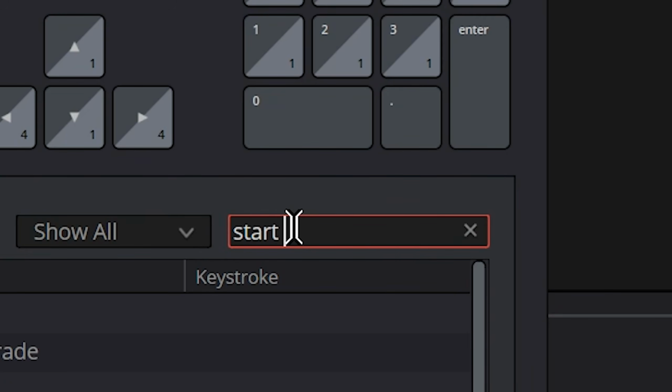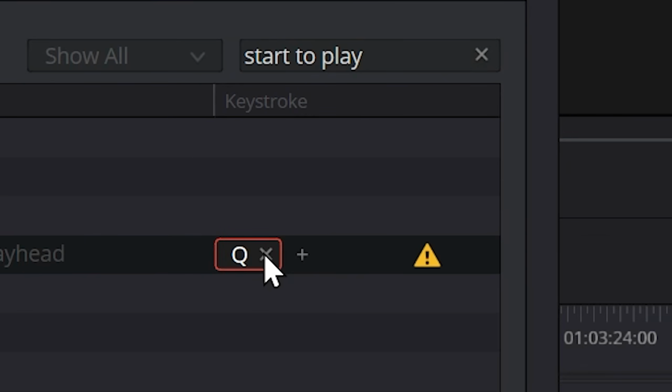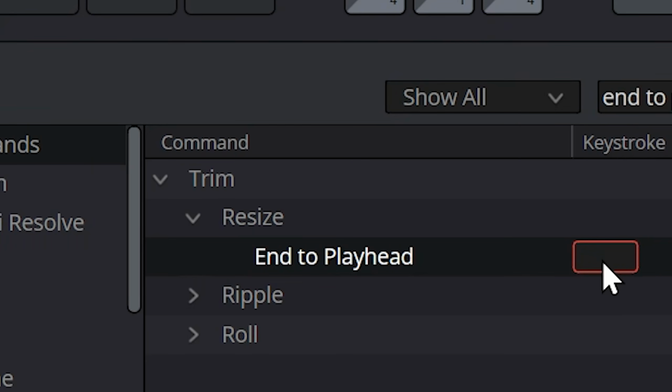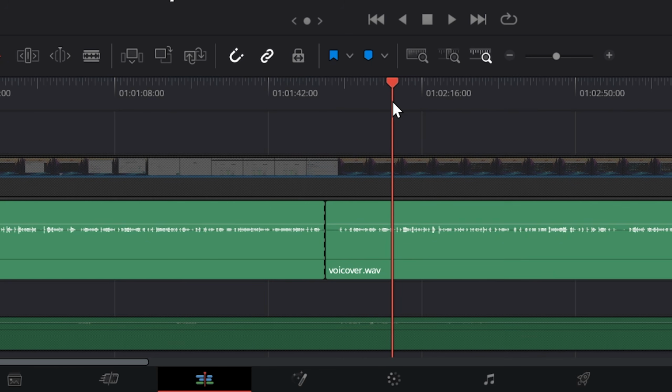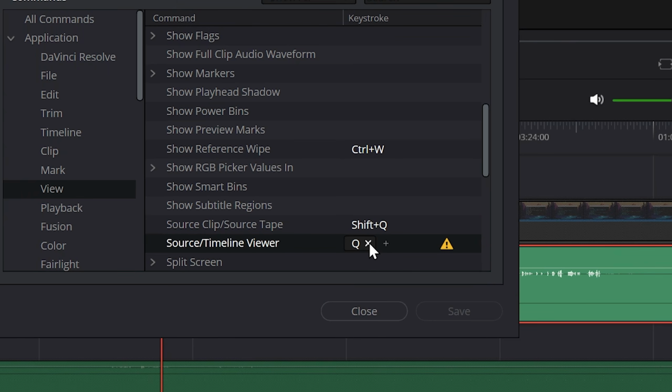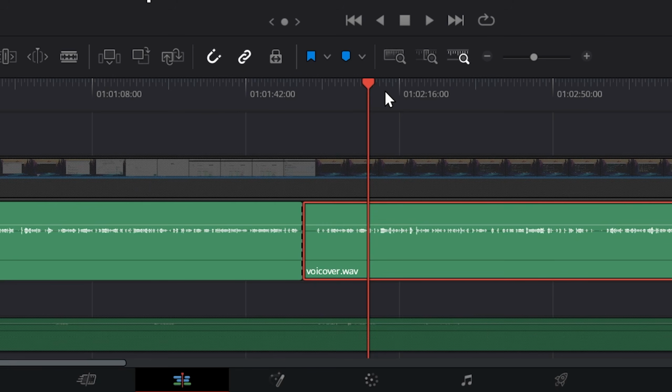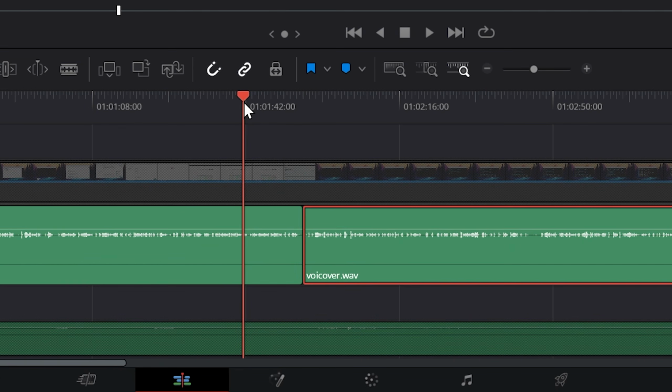Okay, it's called start to playhead. So let's do Q for this one and then end to playhead. Let's do W. So now if I come here and click Q, it should cut out this part and move everything that's to the right into its place. Do I have to select? Okay, does W work? Doesn't work. Good to know. Oh, I need to remove all the other keyboard shortcuts. Now it works. And the W key does the opposite.